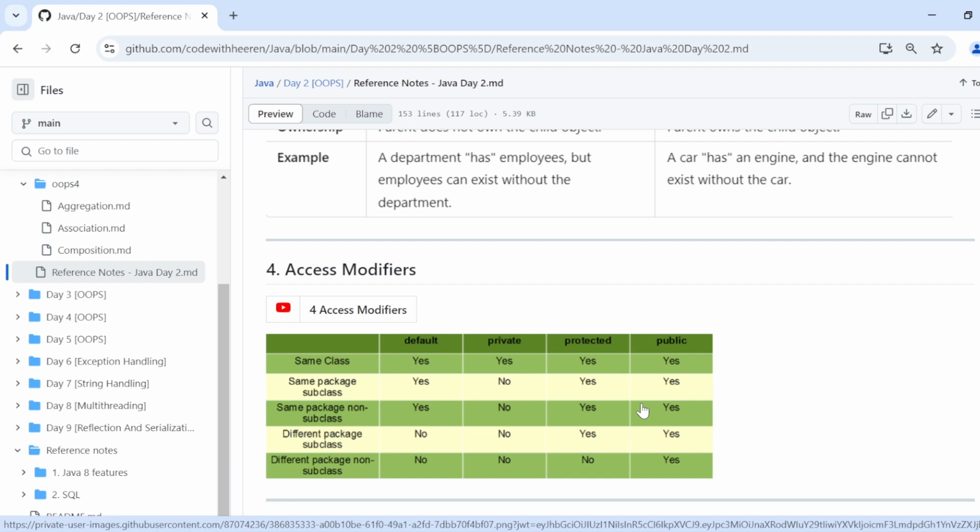Information number two is: within a package, all classes are directly accessible to each other, but outside the package, you have to use an import statement to import one package into another package. Then only will one package's classes be accessible to the other package. This is information number two you should know before you use access modifiers.